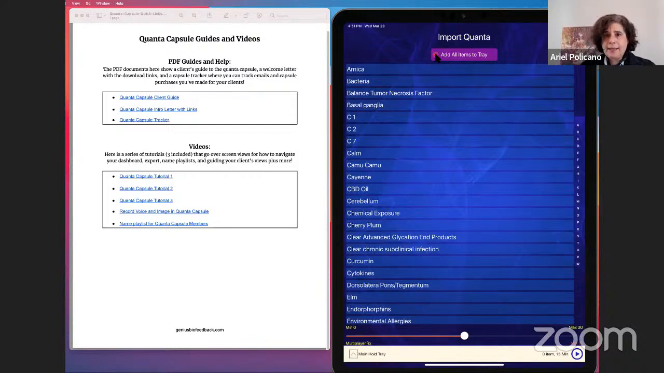So I try to keep it as simple as possible. And I just tell them, go ahead and tap add all items to the tray. Now we have in that PDF that we handed out, the one that people have relinked a couple of times, there is a guide, Quanta Capsule Client Guide. And when you click on that, there is a guide just for the client that goes through every step that I'm talking about. And you can give that to them and they can use it.